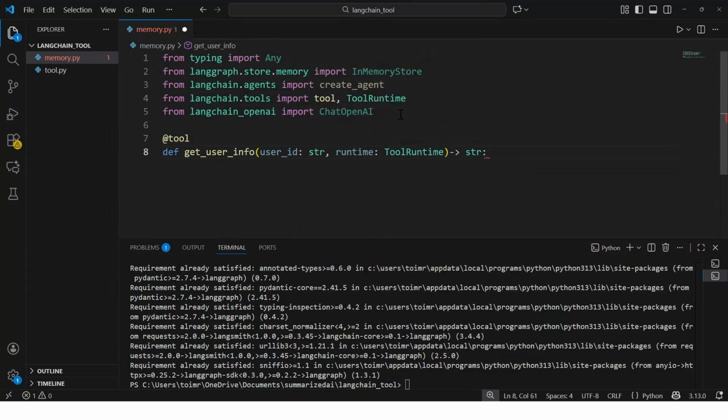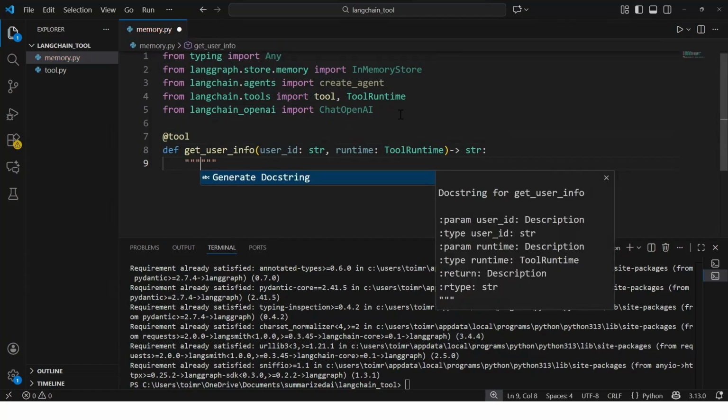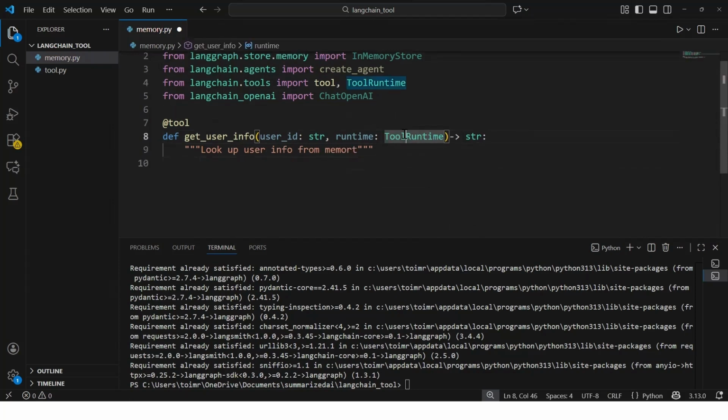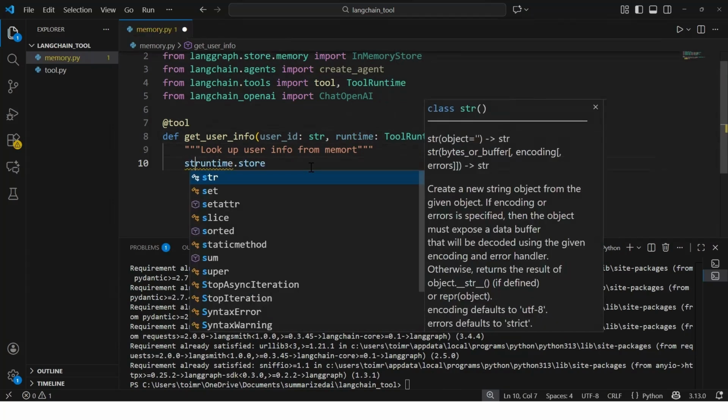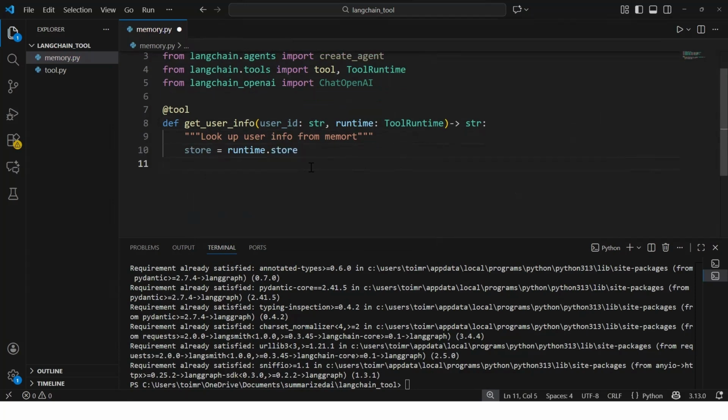Now we can type a docstring here, which will provide more context to our LLM. So we are saying lookup user info from memory. Now we have this tool runtime here. We can say runtime.store. It will give us the store.